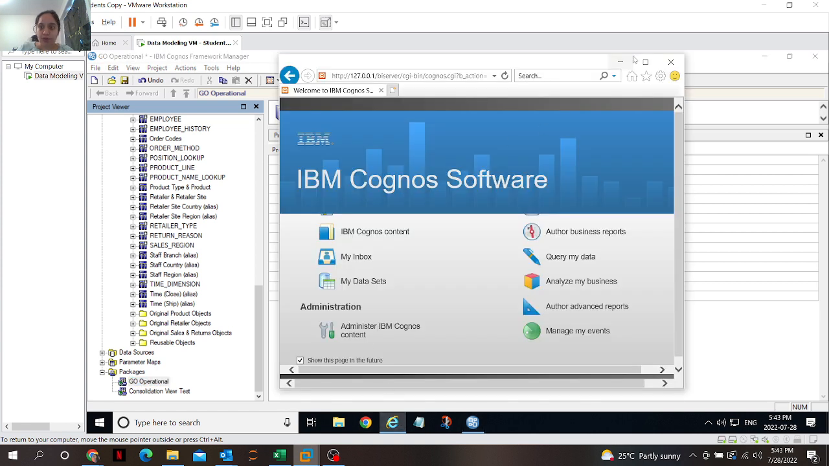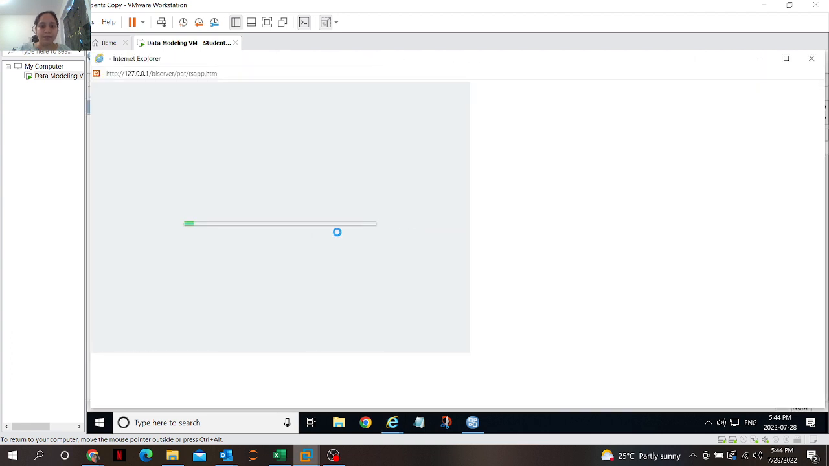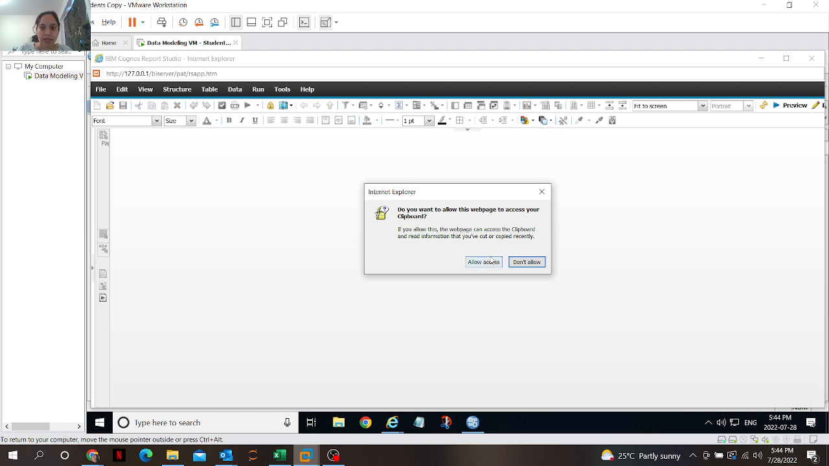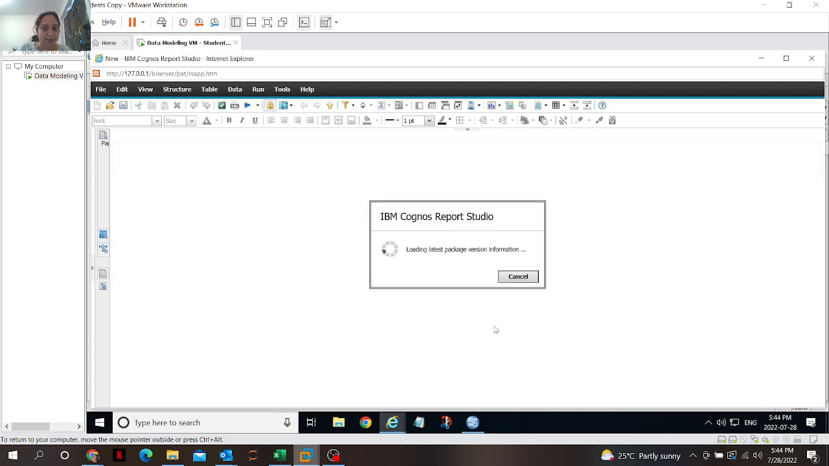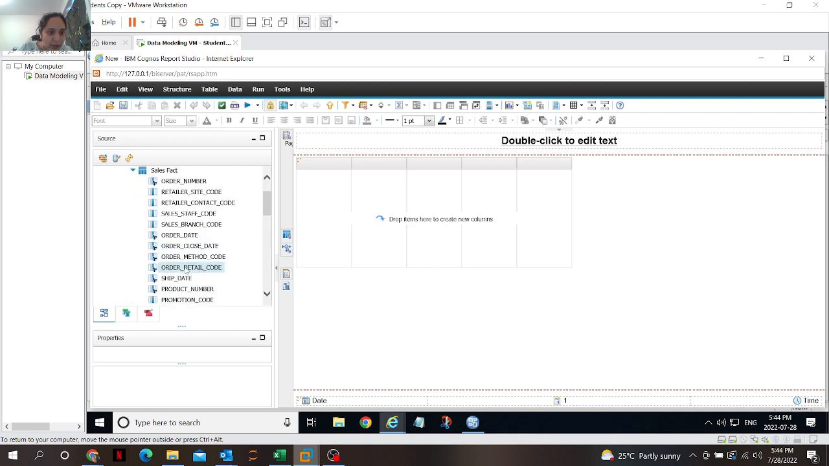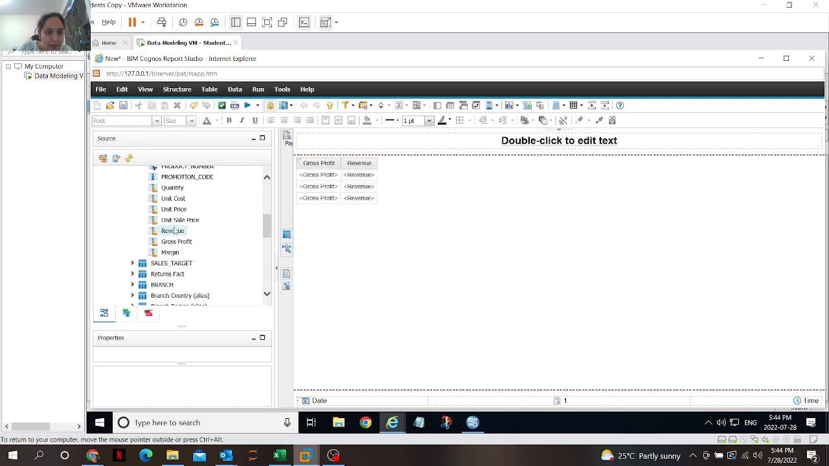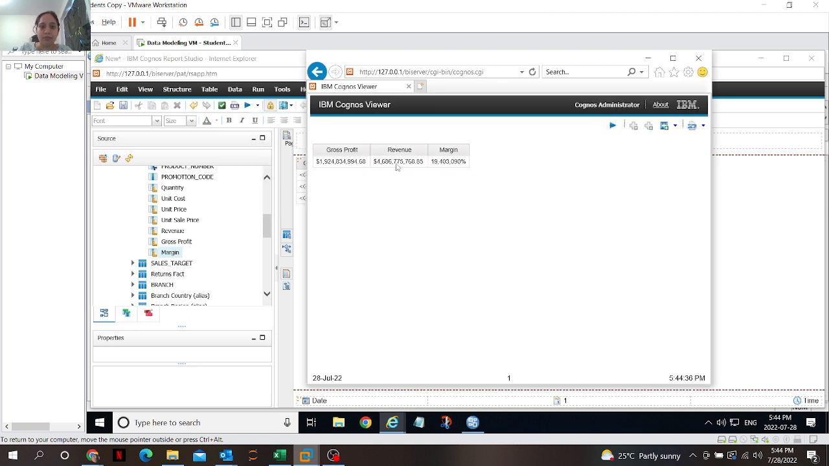Now I'm going to go to the IBM Cognos and I will go to my Author Advanced Reports. I'm just going to open my Go Operational. And I will allow the access and create a new report, and I will consider a list. Now if I consider my gross profit, revenue and margin, and if I run the report in HTML, so this gives me an output for the margin.